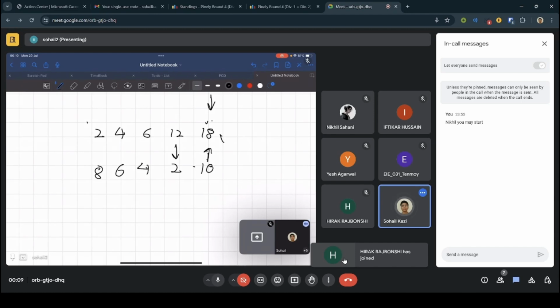So now let's take 2 to be the smallest number and 10 to be the largest number and take the average again. The average is now 6. Again, we run this operation.